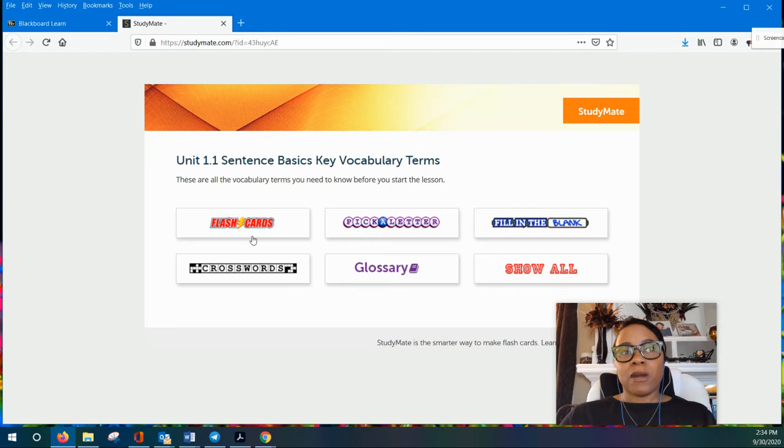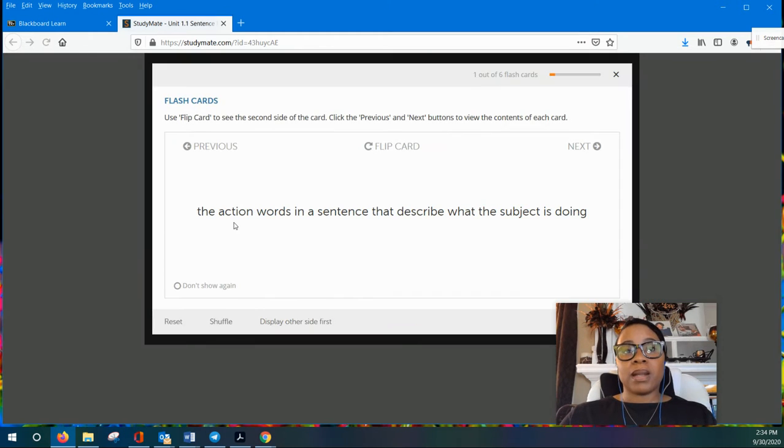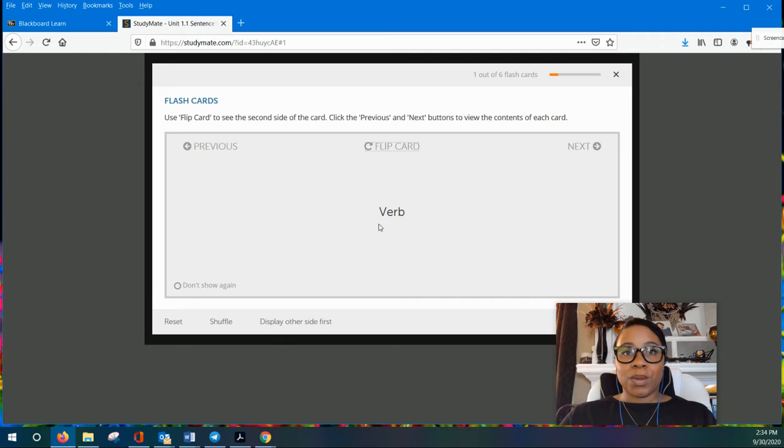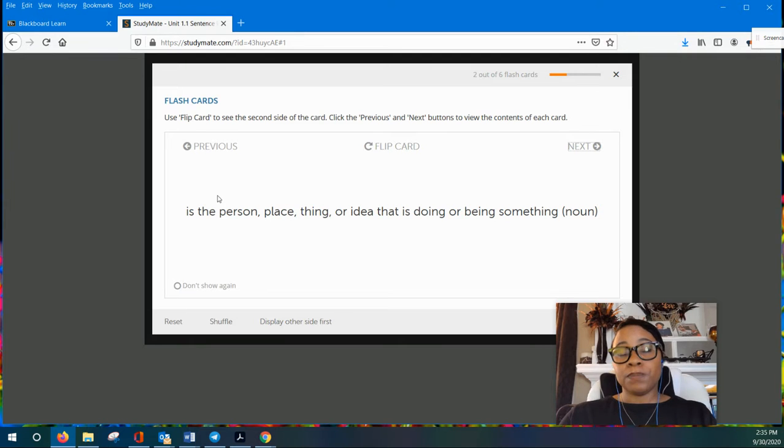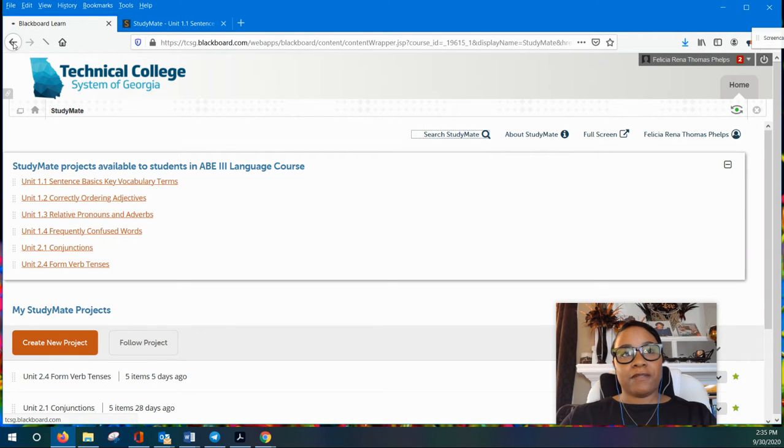I prefer the flashcards because if they're not familiar with the content at all, giving them crosswords or fill in the blank won't be as effective, in my opinion. But flashcards give them that definition and the word associated with it, and they can flip through that as many times as they want to until they are confident that they know the words. So, StudyMate again is a very nifty, convenient, and free. Did I mention free? Free way for students to be able to have some interaction with their work. So I absolutely love that particular feature.